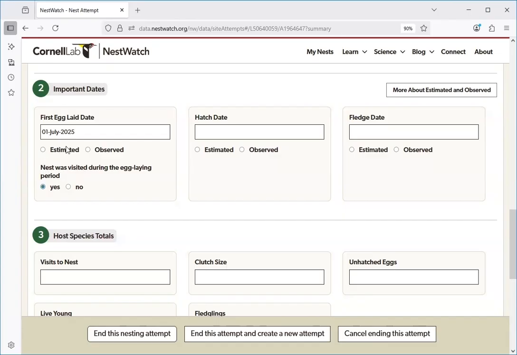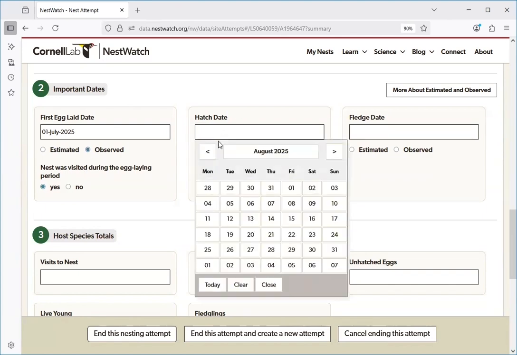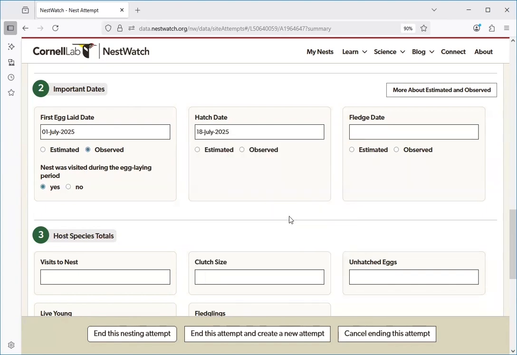Use your best judgment for estimated versus observed. If you see eggshells in the nest and hatching young, it's probably safe to say observed for the hatch date. But if you visit a nest with very small young that look like they hatched maybe the previous day or the day before that, and there are no eggshells in the nest, it's better to record it as estimated.